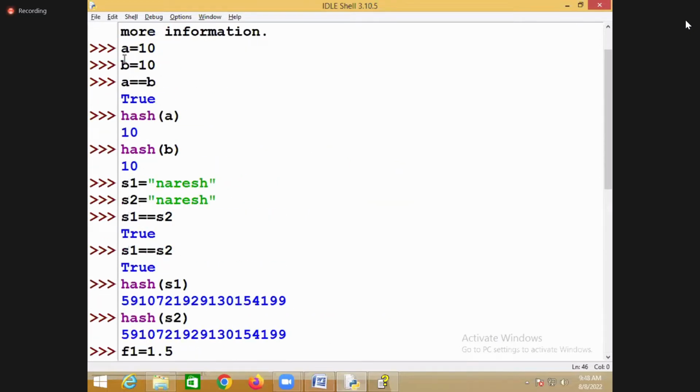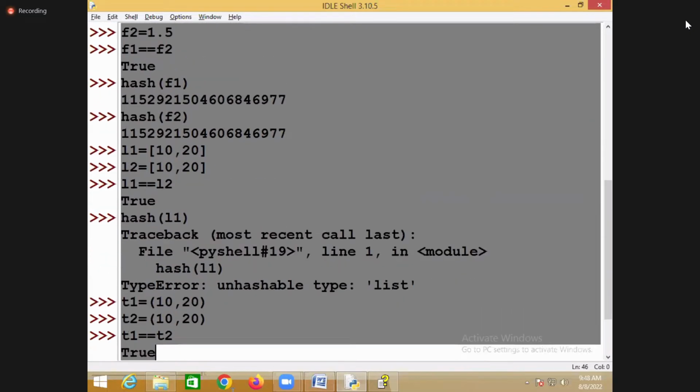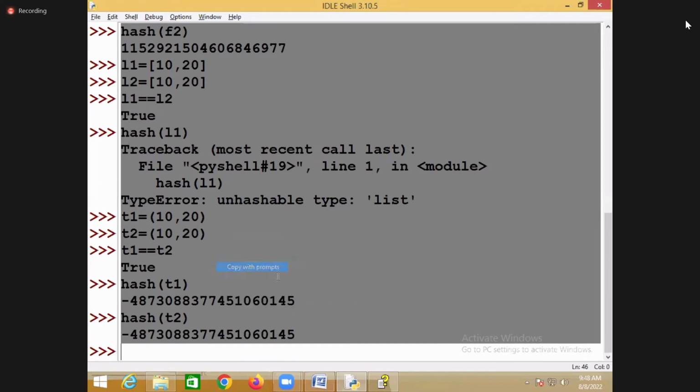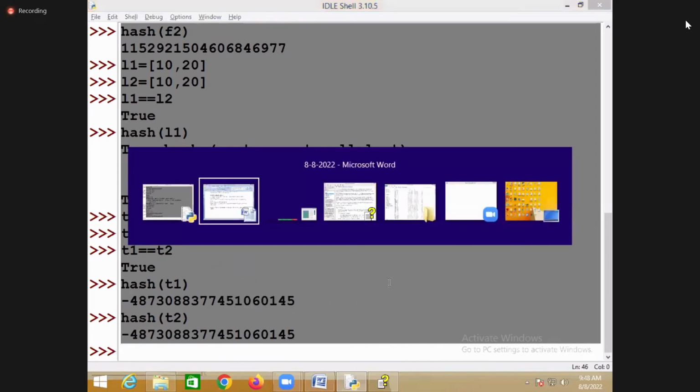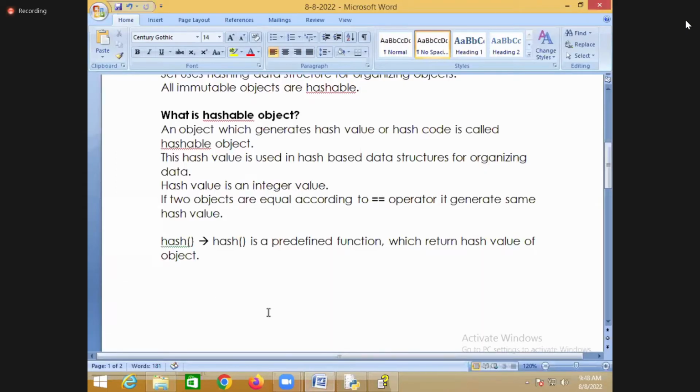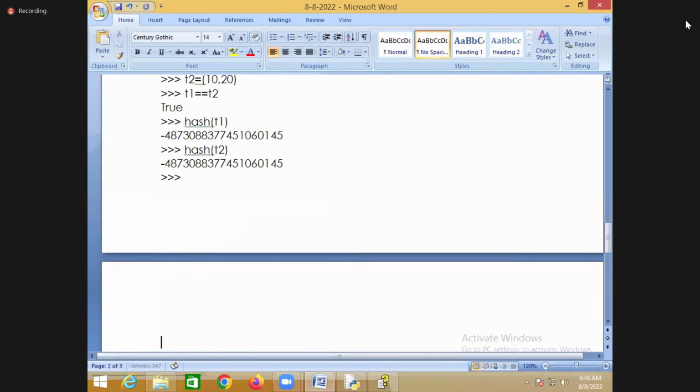But hash values are only generated by immutable objects, but not by which objects? Mutable objects. This hash value is used in finding duplicates, and it is used to find the position in a hash based data structure.